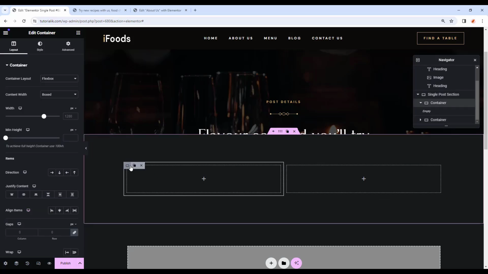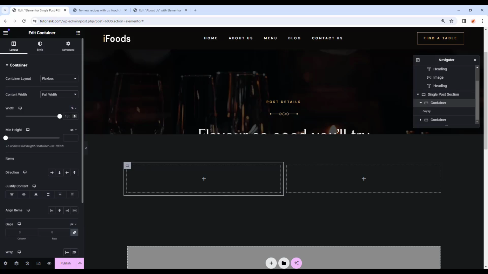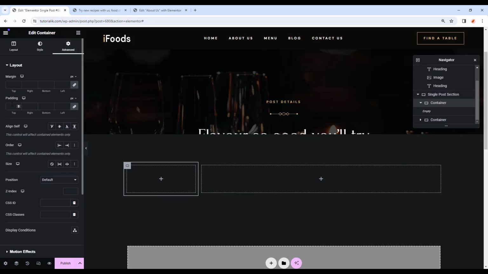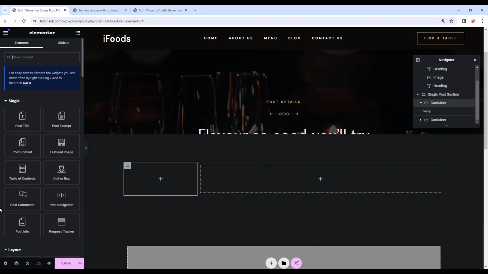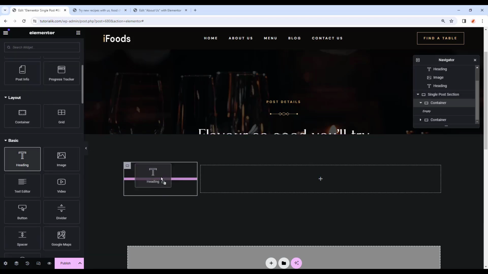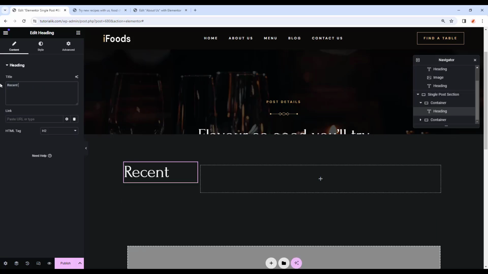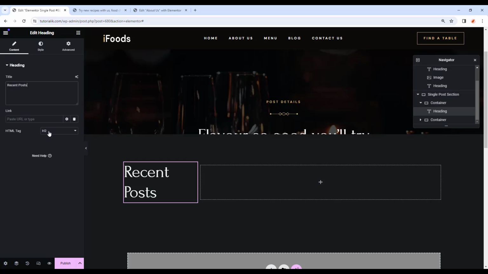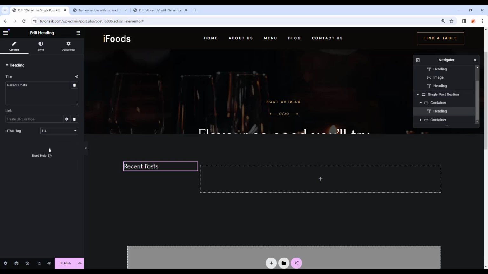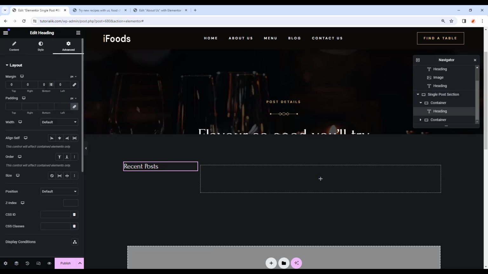So I'm gonna select this one, and in here I'm gonna make it full width. Then I'm gonna make it 30%. Then in the padding I'm gonna make it 0. Then inside this container I'm gonna add a heading like this, and here I'm gonna type recent posts. Then in the HTML tag I'm gonna select H4 to make it smaller. Then under the style tab I'm gonna make the color primary. Then I'm gonna add some margin of 28 pixel on the bottom.